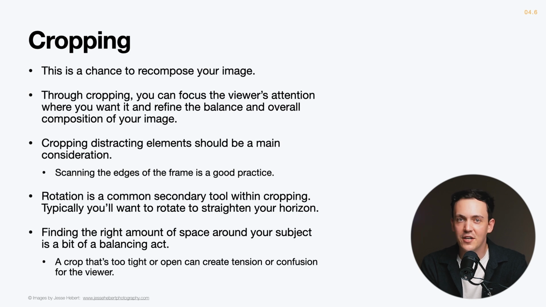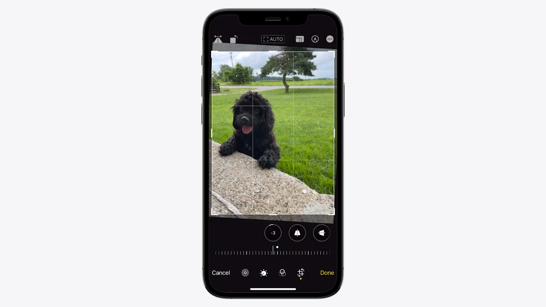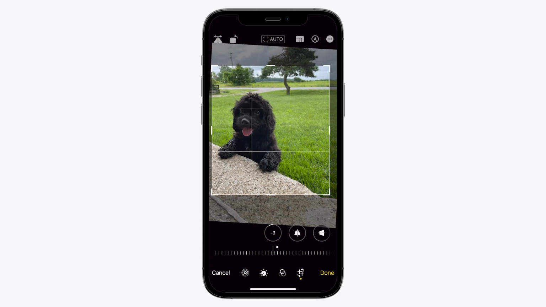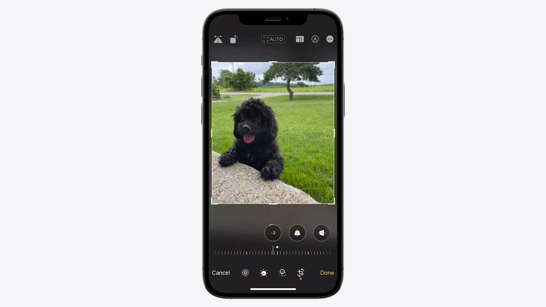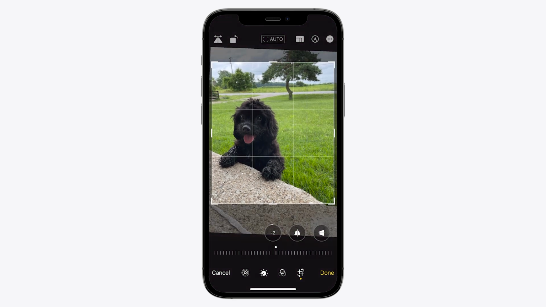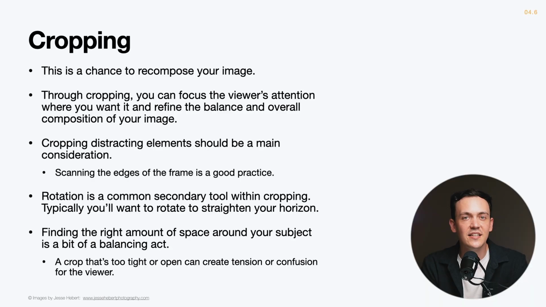Cropping is a very important process when editing. Cropping is essentially a second chance to recompose your image. Through cropping, much like composition, you can focus the viewer's attention exactly where you want it, refine the balance of your image and overall composition. Cropping distracting elements should be a main concern.